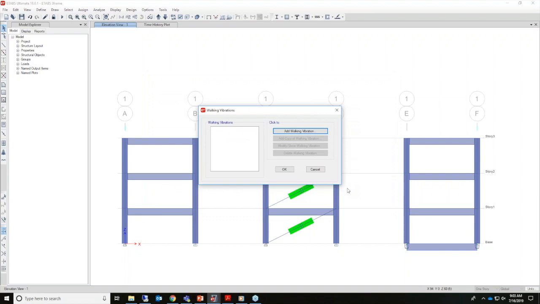Lastly, and this is the item that we'll be discussing here today, is defining a ground acceleration and applying that to the structure. All right, so let's get started.